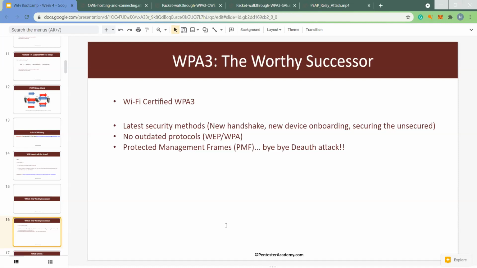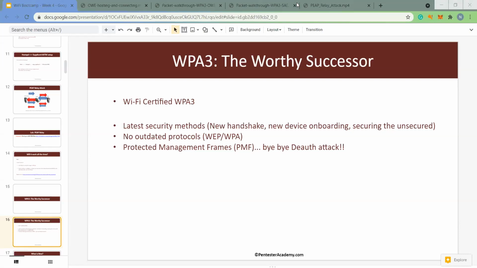WPA3 doesn't support any kind of outdated protocols, so it is not going to allow you to use WEP. It is not going to allow you to use TKIP or something. Then you also have protected management frame, or PMF, right? So what is PMF? Let's understand it right away, because later we are going to refer to this a lot.